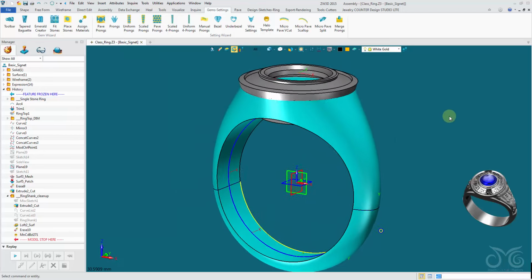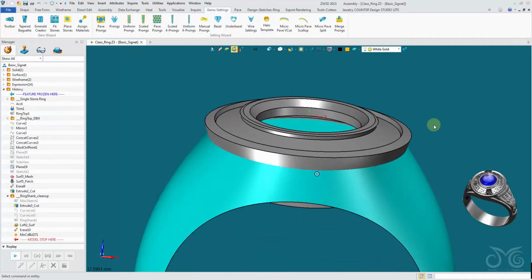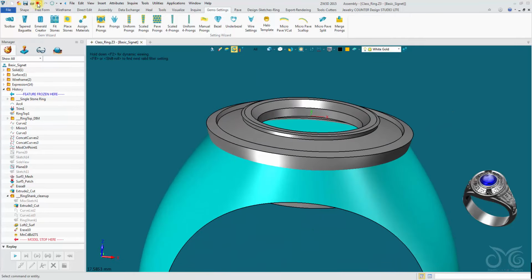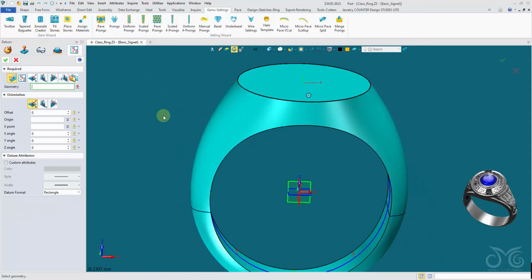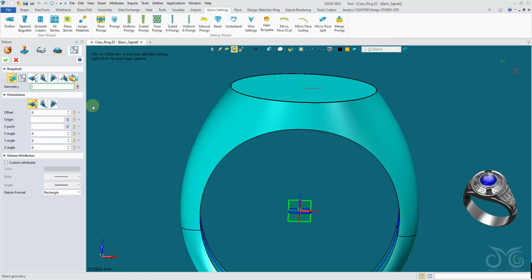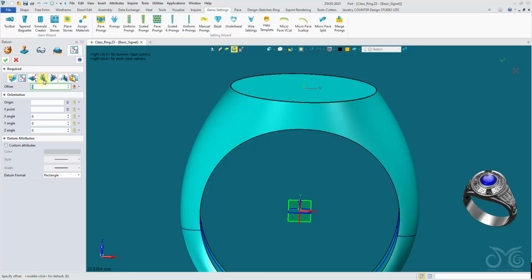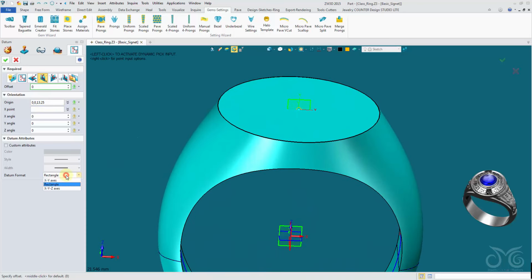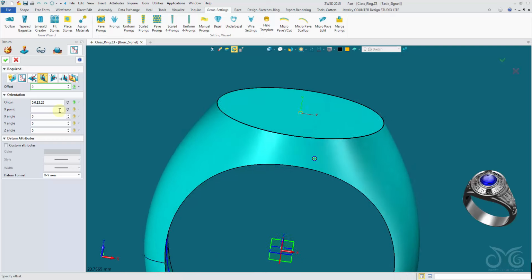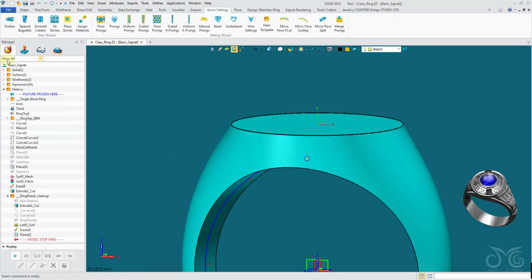But I'm going to make one from scratch this time. So let's undo the halo. I'm going to right click, insert a datum. I want a front orientated datum, so I'll come into my XZ plane, offset. I don't want an offset, 0. Origin, I want it to be at the ring top here. I'll let it snap to my center stone datum. The orientation is fine. I'm going to remove the rectangle. Confirm the operation.